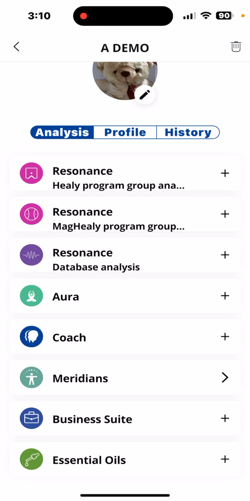Hi, in this video, I'm going to show you how to use the coach module. This coach module is available only in the Healy Resonance Plus, Healy Professional, and Healy Obsidian edition. If you wish to purchase, you can go to Healy Shop to make your purchase.